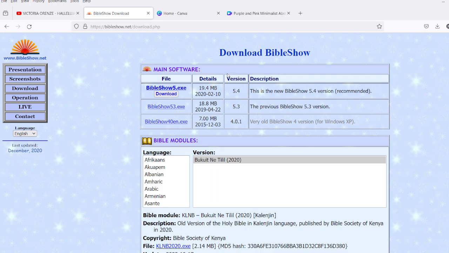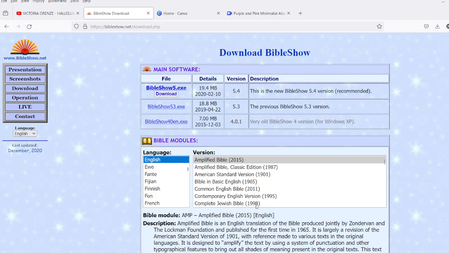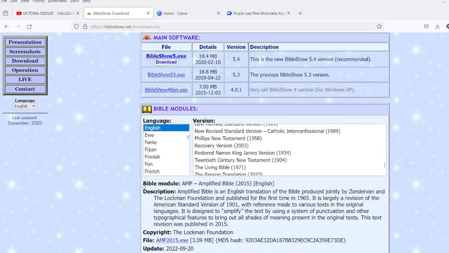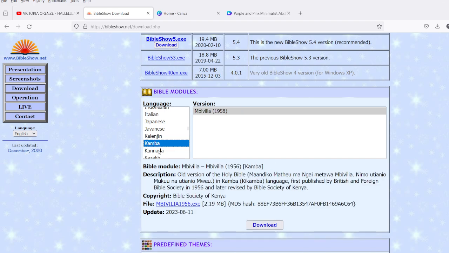Now if you look at it here, you realize that below it there are Bible modules. There are so many Bibles in this software. You can download almost every Bible you can think of, in any language you can think of. If I scroll down here, you realize there's Asante, Bengali, English, and if I select, for example, English, you'll be able to see so many Bibles. All your favorite Bibles are here in this software. If I scroll down, then you find Hindi, Italian, Kalenjin, Kamba, Kannada, all those.